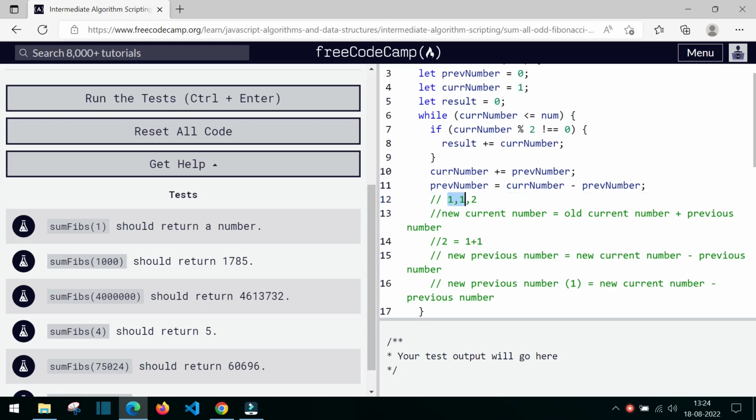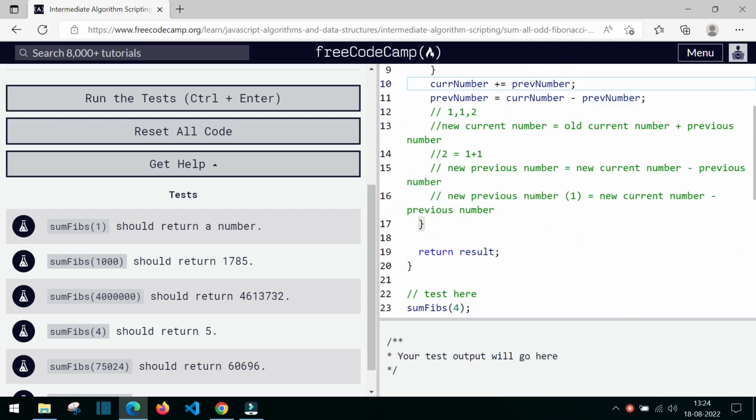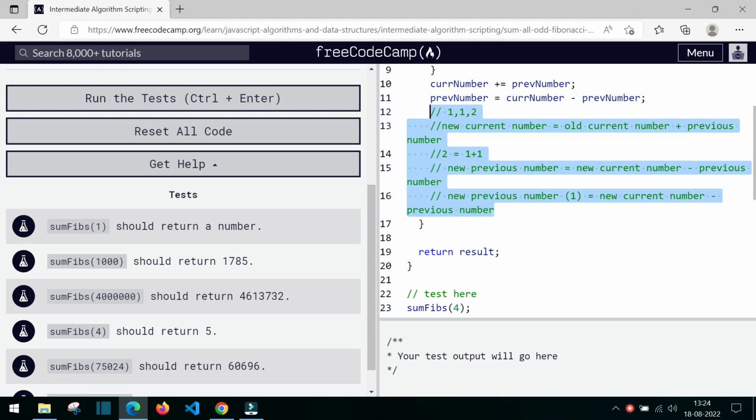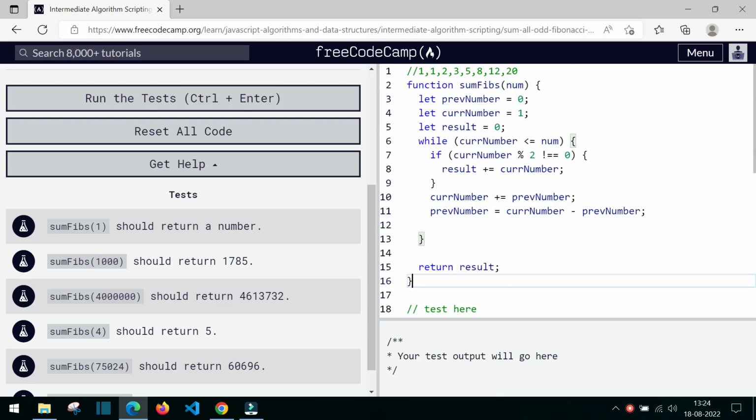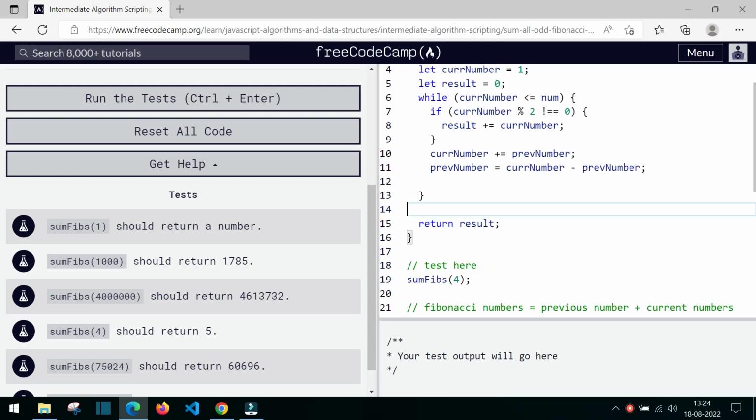Because 1 plus 1 is equal to 2, we can write 1 equal to 2 minus 1. That is what is written here. So if you do not understand it quickly, watch it 2 or 3 times and it will be easily understood. So now we will have the new current number and also the new previous number, and we will be returning the result. That's it. Press Ctrl Enter.